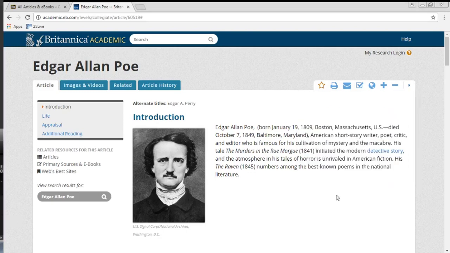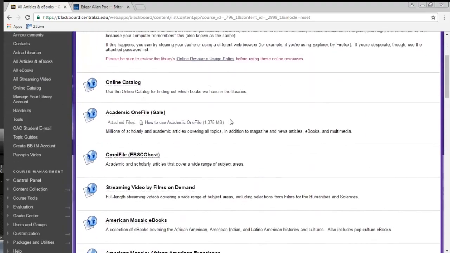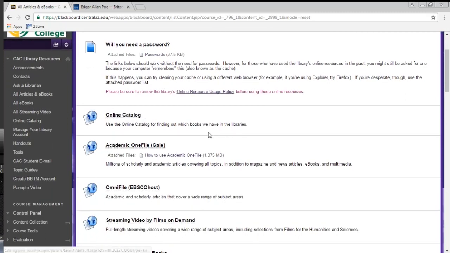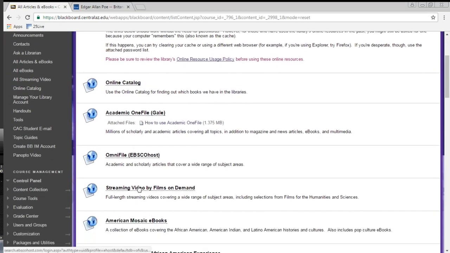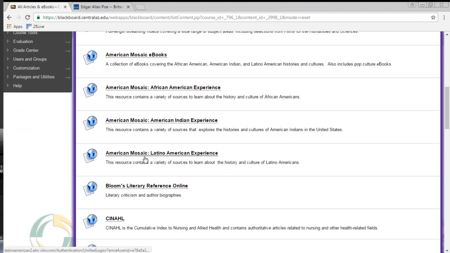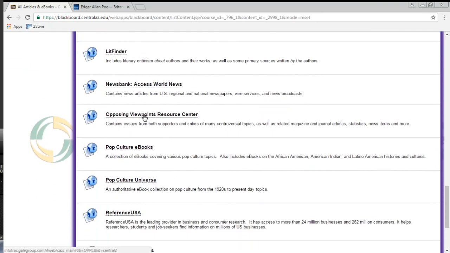All right, so now that we're finished with Encyclopedia Britannica, we can actually go back up here and use our tab to go back to that full list of all articles and ebooks. Another great resource that I want to let you guys know about is further down this list. Now, just to show you, up at the top of the list, we have some general information like getting to our catalog if you want to request books, Academic OneFile and OmniFile streaming video. They have a little bit of everything, but the area that we're looking at is going alphabetically, starting with American Mosaic. We're going to scroll down past our Encyclopedia Britannica and go to the O's for Opposing Viewpoints Resource Center.